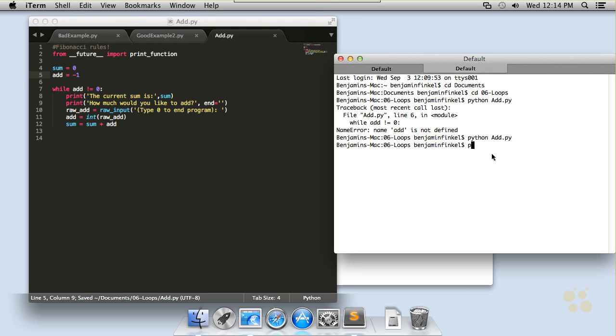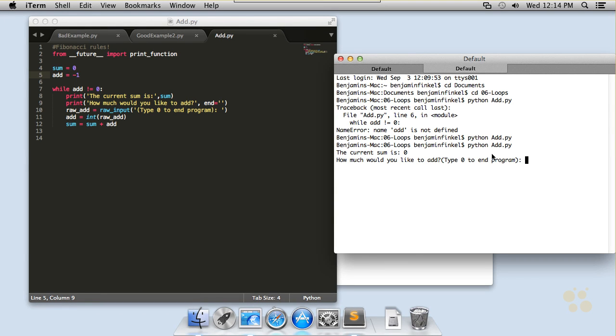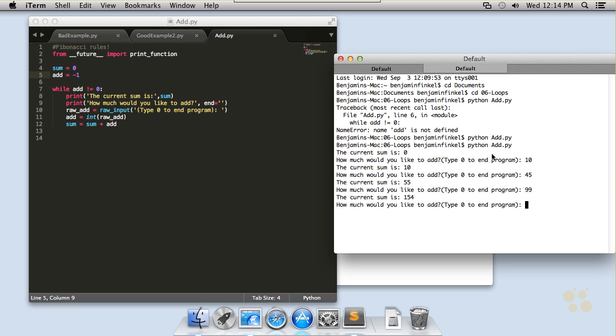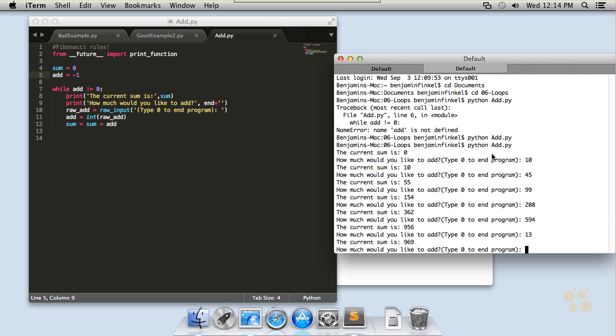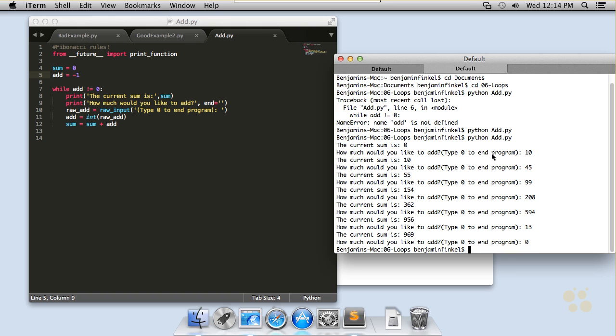And I'll come here and I'll say Python add.py. Now you can see it's executing. The current sum is 0. How much do I want to add? I want to add 10. How much do I want to add? 45, 99, 208, 594, 13. Doesn't matter. I'll go on and on and on. When I want to exit, I type 0 and hit enter, and it drops me back to the command prompt.